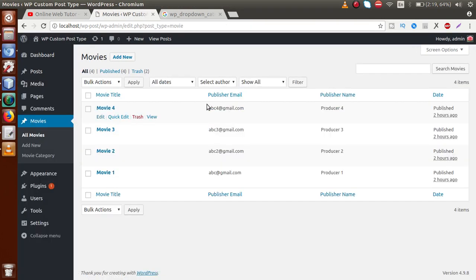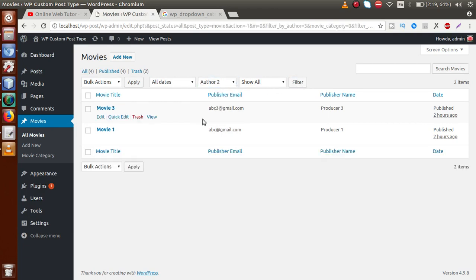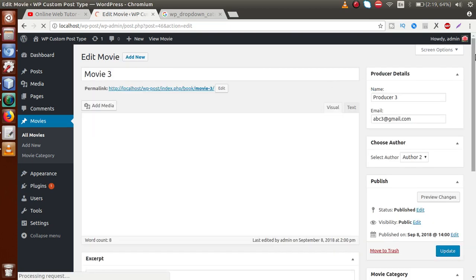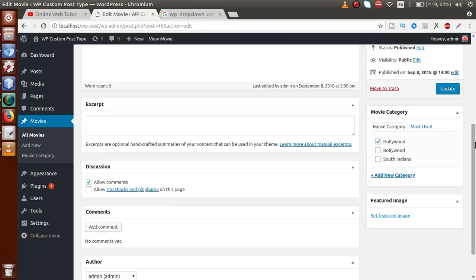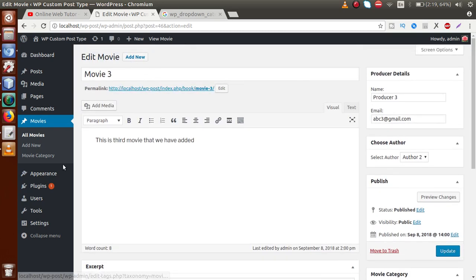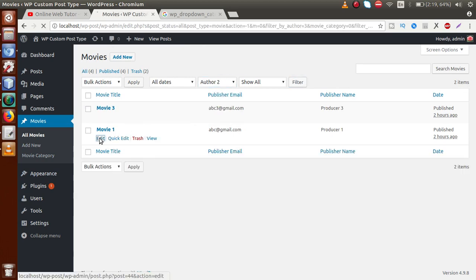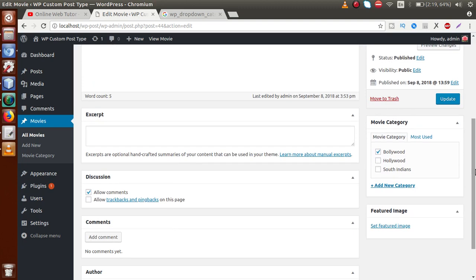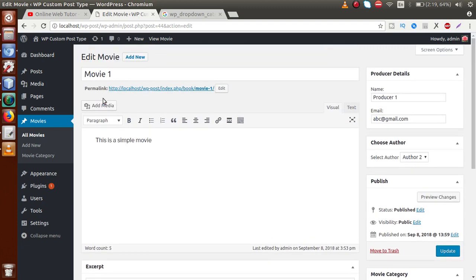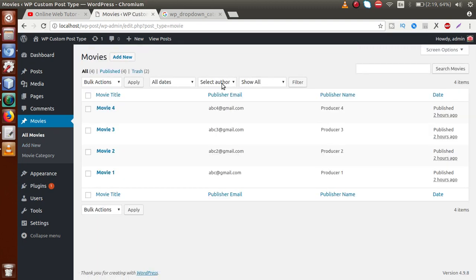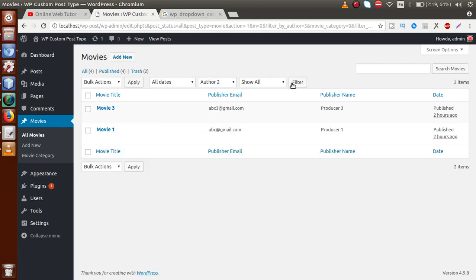now click on all movies. First of all, let's filter by author 2. These two movies were created by our author 2. If we click on edit, this is the movie in the Hollywood section. Let's go back to all movies, filter again by author 2, click on movie 1. This is the movie in our Bollywood section. So author 2 contains two movies, one in Hollywood and the second in Bollywood.